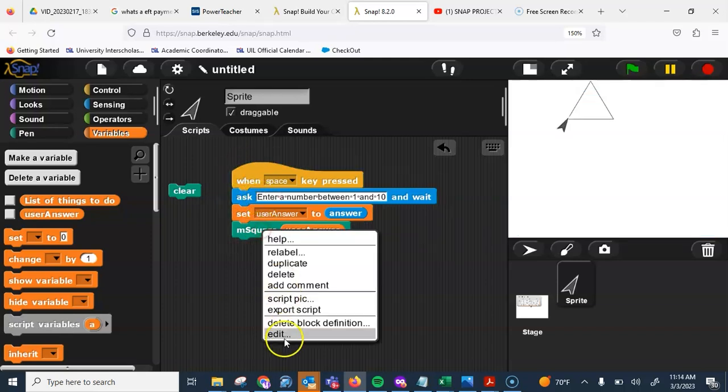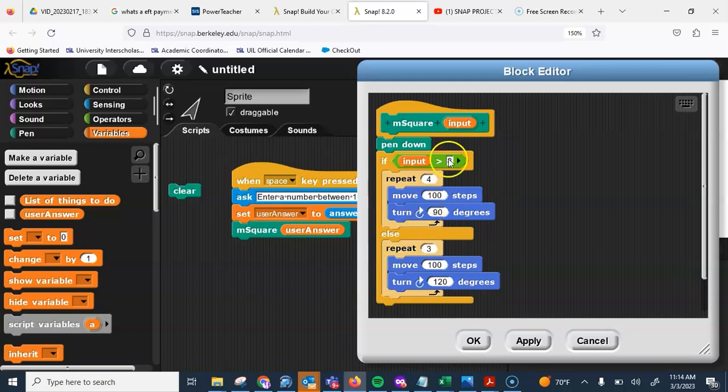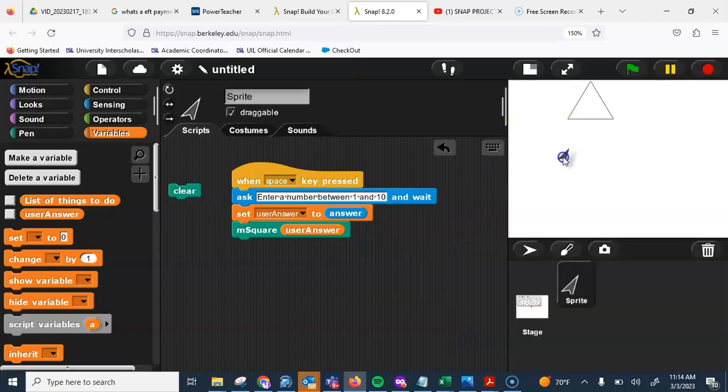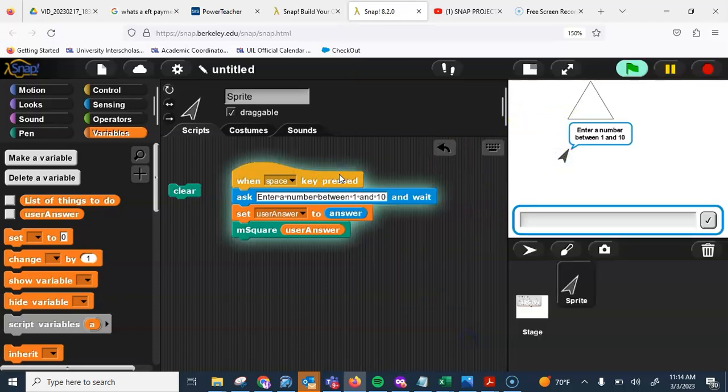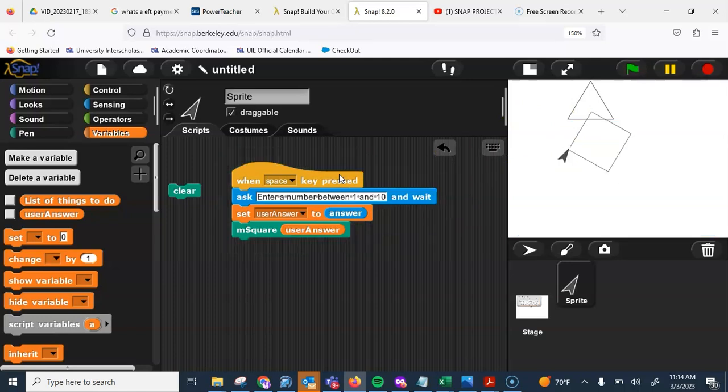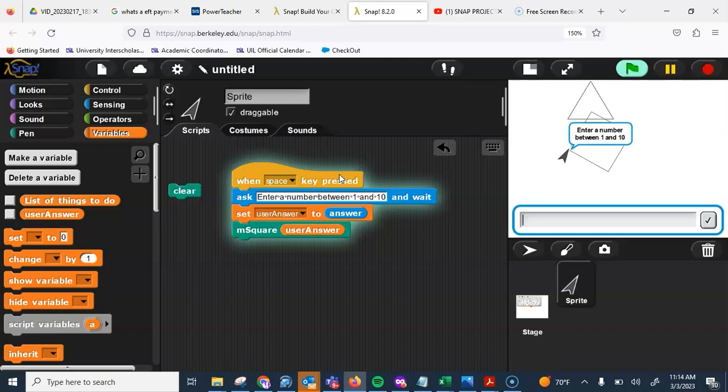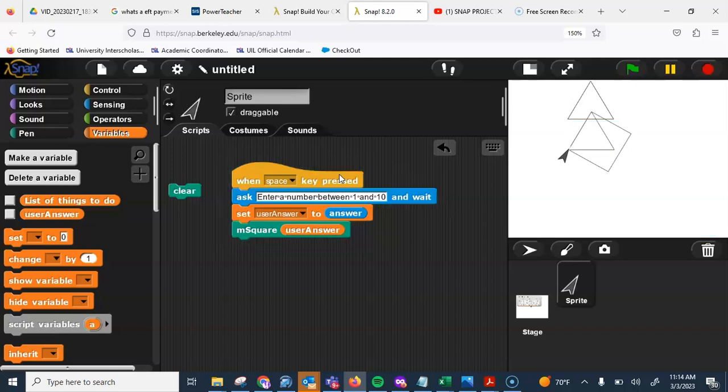Press space bar again. If I put anything less than 4, I believe, 2, I have to change this here. So I had it from the last class. So, greater than 8. When I had it at 4, press OK. Now, if I put anything greater than 4, 7, it'll make the square. But if I put anything less than 4, let's say 3, it'll make triangle, right?